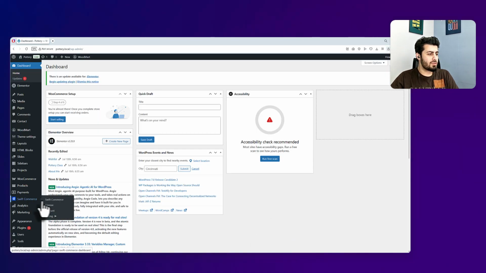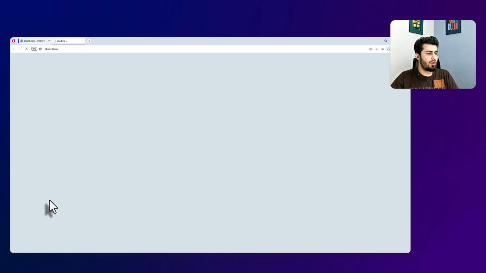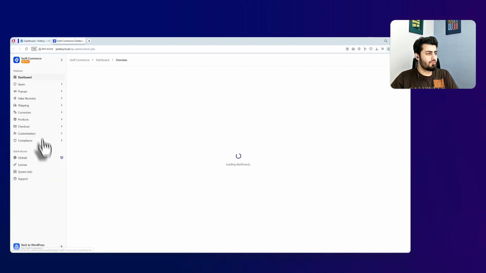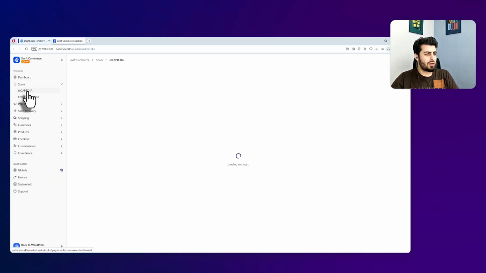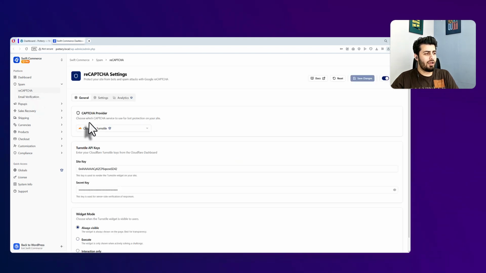All I have to do is head over to my WordPress website dashboard. I'll open up the SwiftCommerce dashboard, and from here, I can access spam, and inside that spam, I can click on reCAPTCHA. Inside the reCAPTCHA, I have multiple options as provider. So right now I can choose Google reCAPTCHA, Cloudflare or Edge CAPTCHA. But here I'm only sticking to Cloudflare Turnstile.